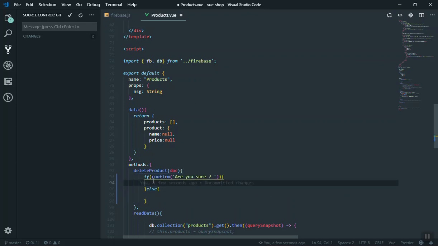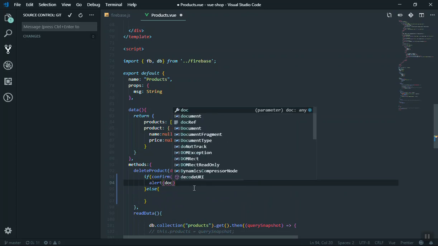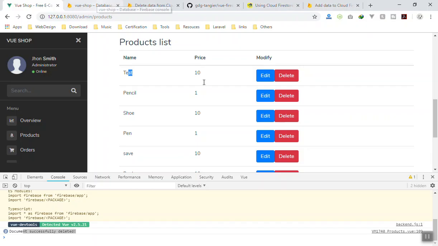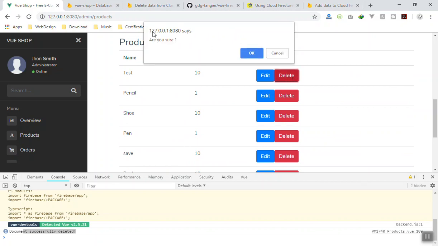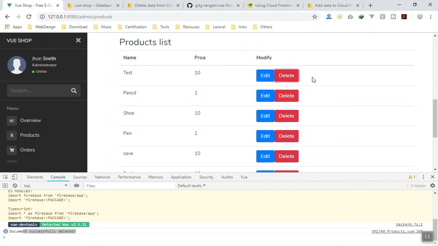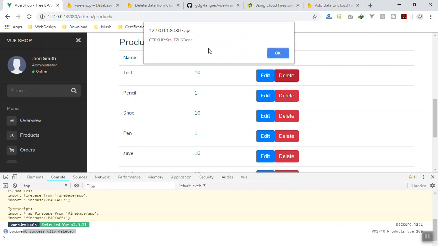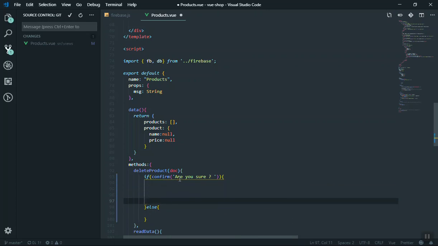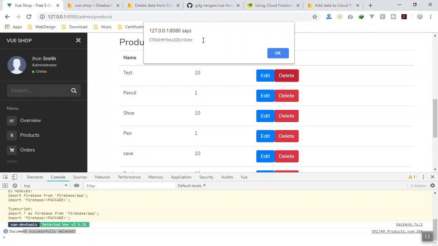So if something good happens, if they click on the OK, it is going to run or display the document ID for now. So if I come here to our application and click on the delete here, you have the confirmation, are you sure? You cancel it, nothing happens. If you click on the OK, it is going to give you the ID, which means you can take the ID of the document you have and delete the same document from your database.